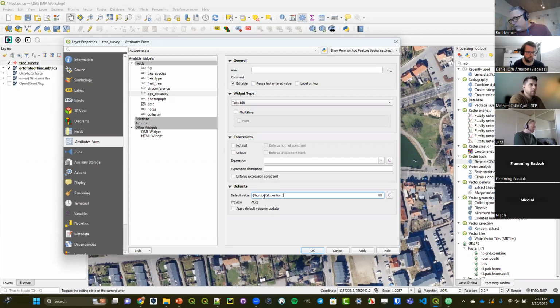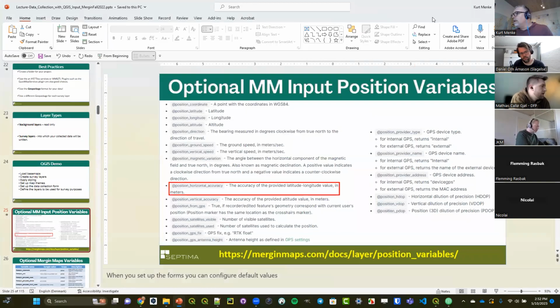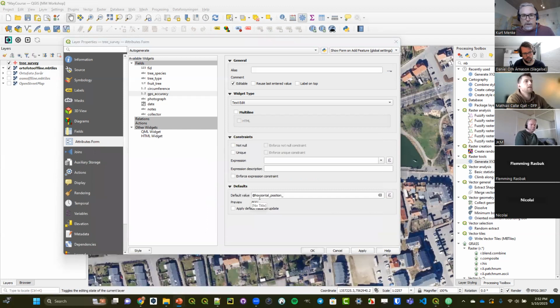And I just have to spell it correctly so that I use the right thing here. So it's position, horizontal accuracy. And so it will give you a preview of null because it's not a QGIS variable. So QGIS doesn't know what this is, but Mergin Maps will.